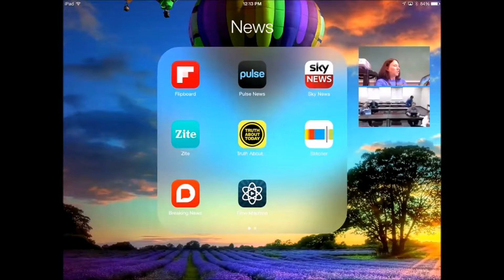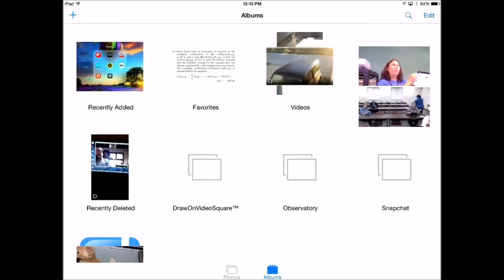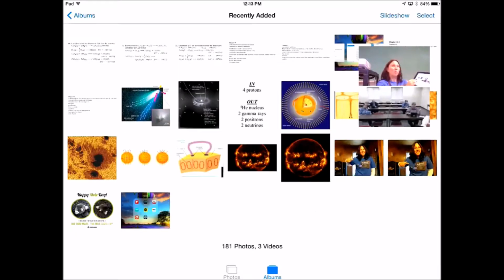So then I'm going to show you where this went. I'm going to click anywhere to get it. And if you see the photos, that's where that picture went. So I'm going to open this up. Okay, so that's the thing I just took.